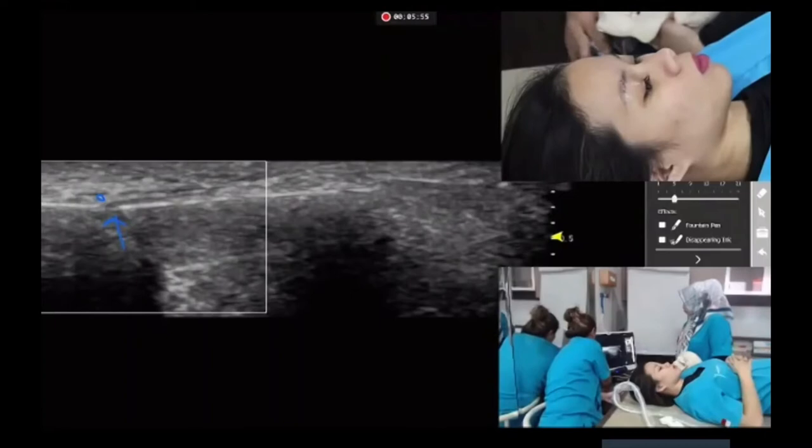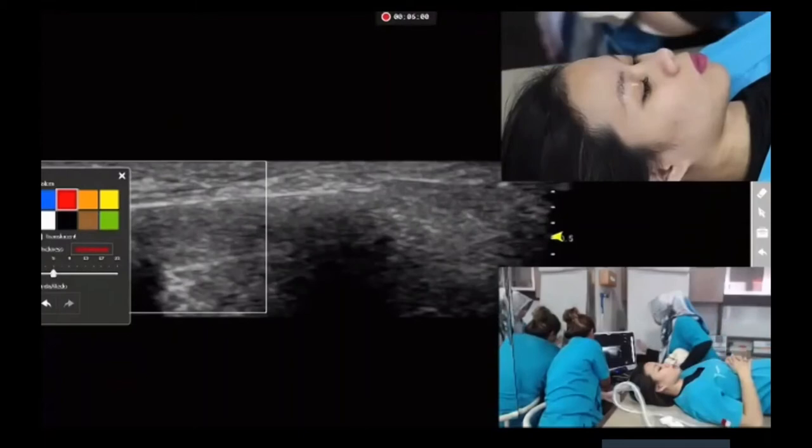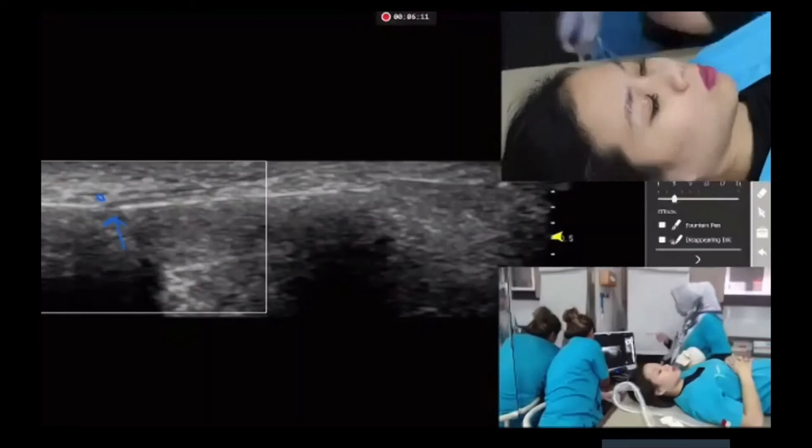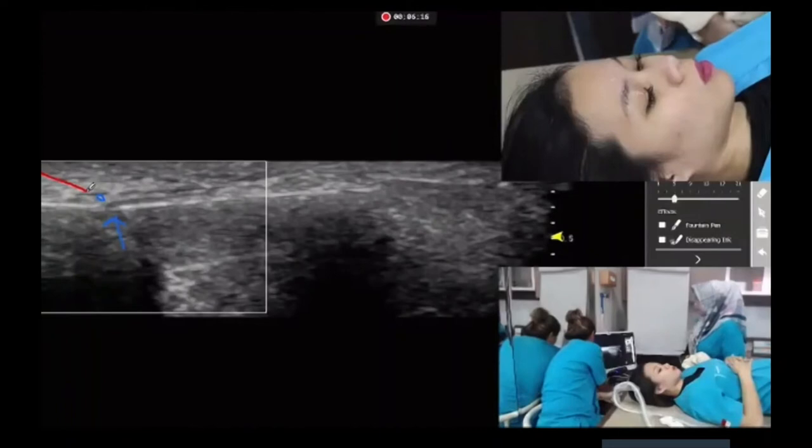So my needle will be inserted from my left-hand side because I use my left hand in plane from medial into here. Here like that. So the needle will travel not too long, just into here. And then we do aspiration.